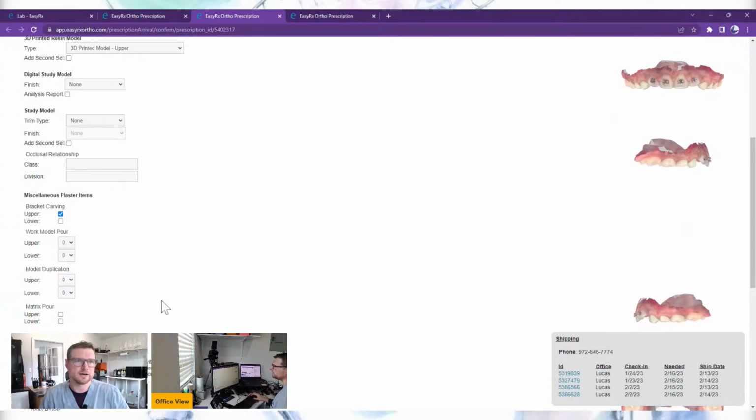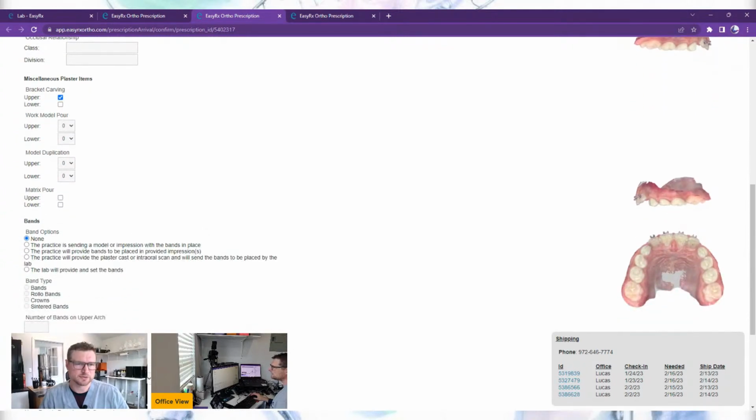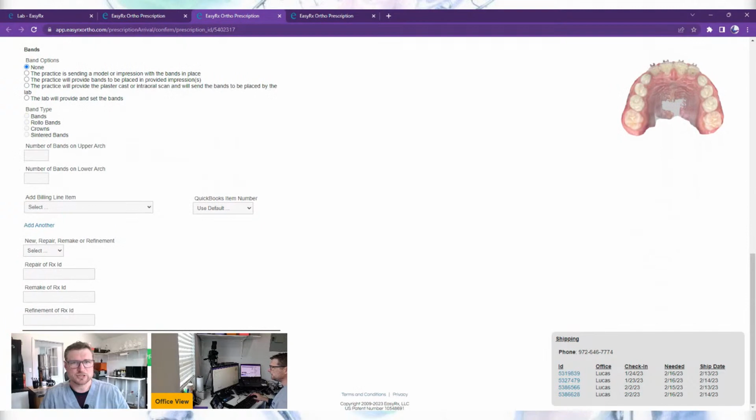So all these are options you can have for bands and centered bands, and all these you can put in the settings in the back of the EasyRx. So I'm going to check in a prescription, but first this is going to show the name, so I'm going to show my face. Let me check in the prescription.